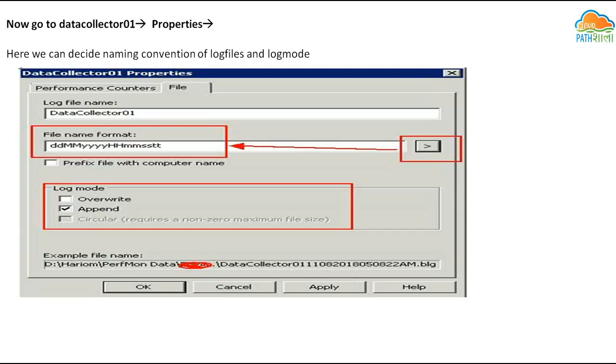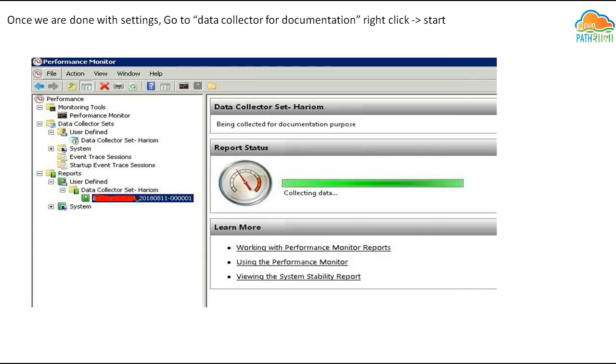So you will be here, and under Reports you will see User Defined Data Collector Sets, with the same name which we set for the data collector set. Like here I have written Hariom. I chose Hariom, my name, just for the example. Here you will see one of the options there, but there will be no window on the right side panel saying collecting data.